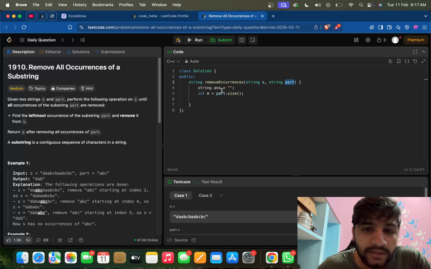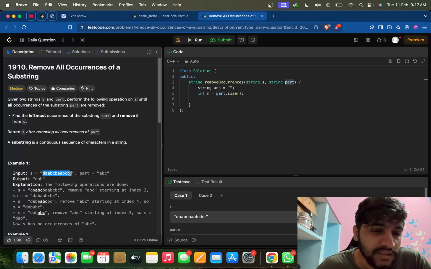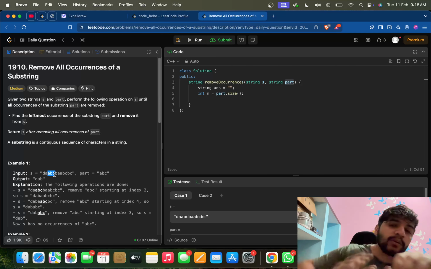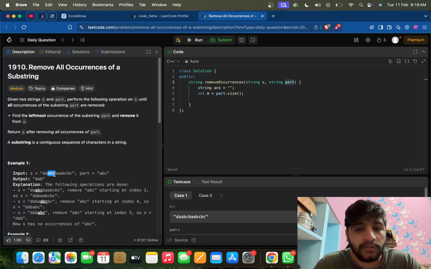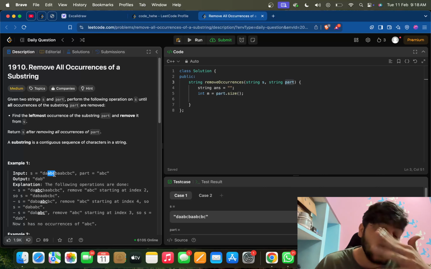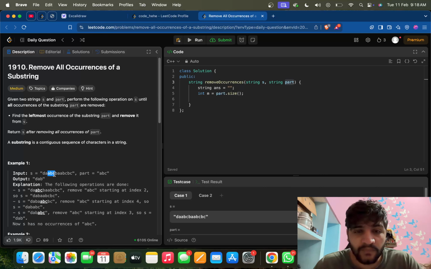So initially the answer is empty, the initial string is this. We will insert D inside it, fine, A inside it, A inside it. Now we will see that the size has become 3, which is equal to the part size 3. Does it match with part? No, it doesn't. So we will go forward, insert B, then we will insert C. Now we just need to care about the last m elements, that's all, because after inserting every element we are checking it, right?